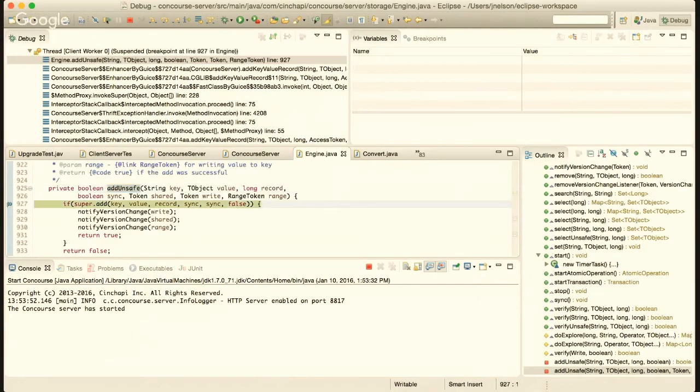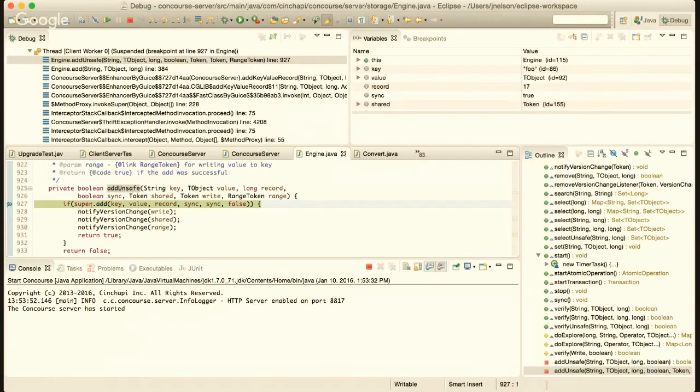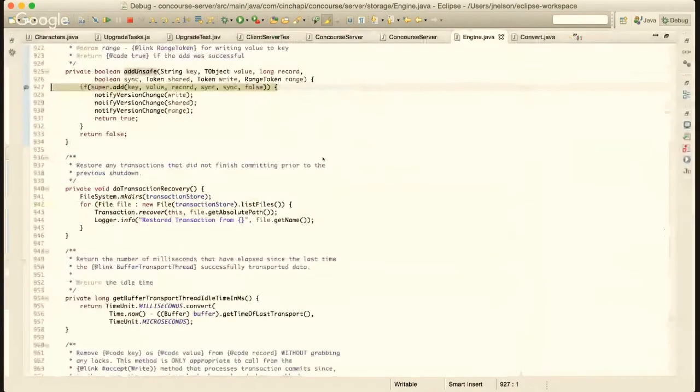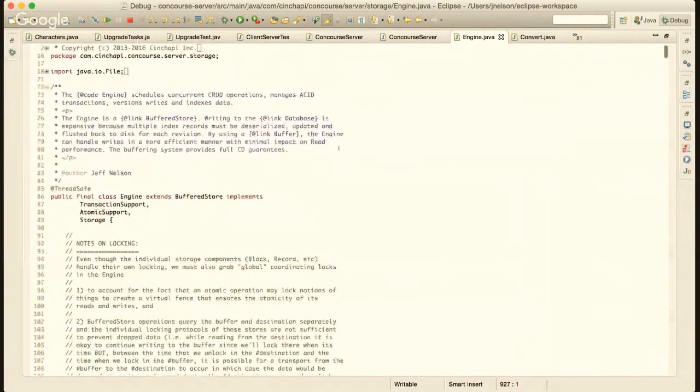So I'm gonna press play and we get here. And what this does is it calls the add method in the super class. And the engine, I'm just gonna go up for a second. The engine extends this buffered store class, okay? And there's the buffered store, there's documentation. It basically says it holds data in limbo, and limbo is just a nice name for a store that is not backed by anything on disk. And it holds the data in limbo before it batch commits it to a permanent store.